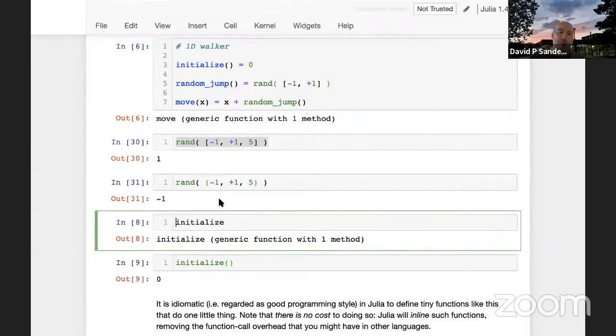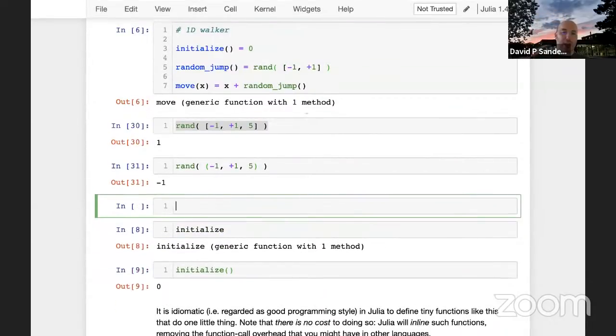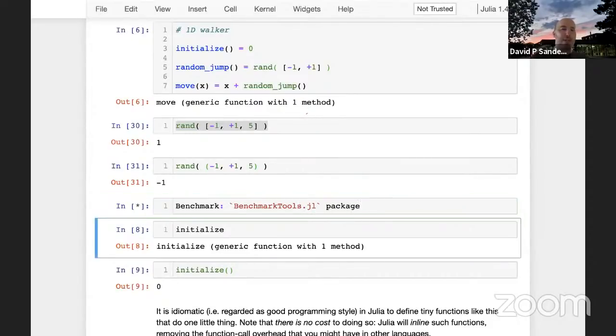By the way, I'm not going to talk about benchmarking, but to benchmark, in other words, to see how fast a function runs, you should use the BenchmarkTools package. I don't think I'm going to really go into how to do that.